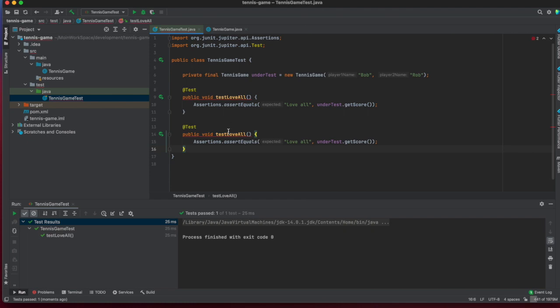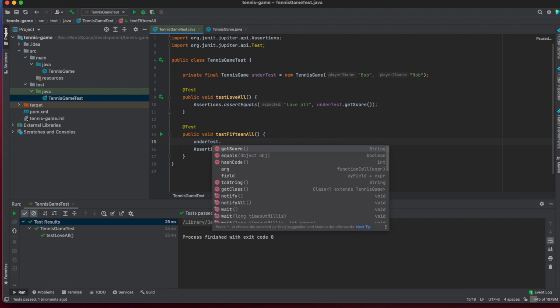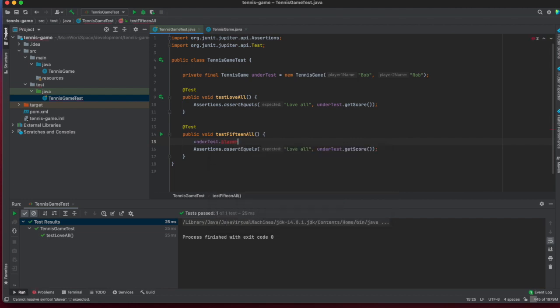Now I'm going to copy this test and make my next test case 15 all. For this to happen, I need to make the player score a point. So I'm saying player 1 scored 1 point and player 2 scored a point. That gives back to our requirement, that whenever it's 1 and 1, it needs to be 15 all.